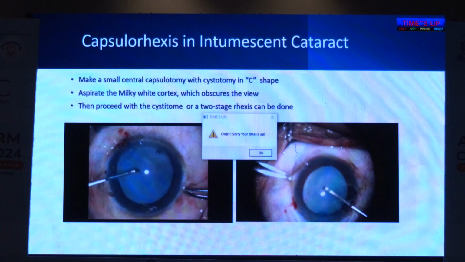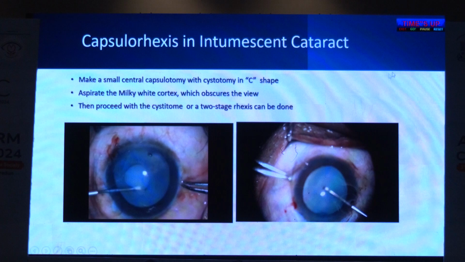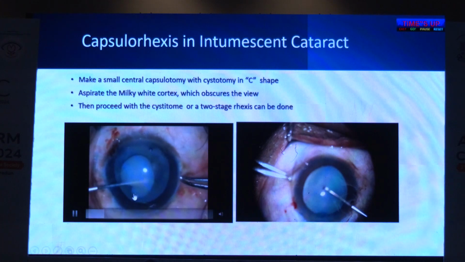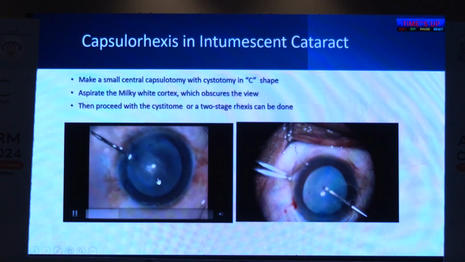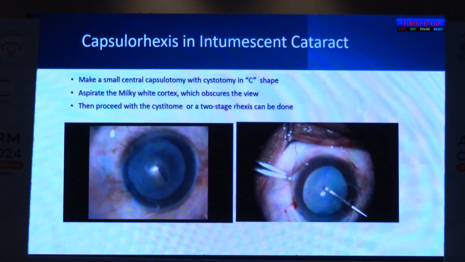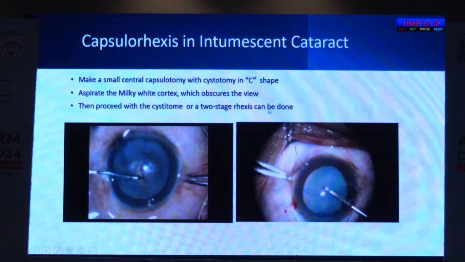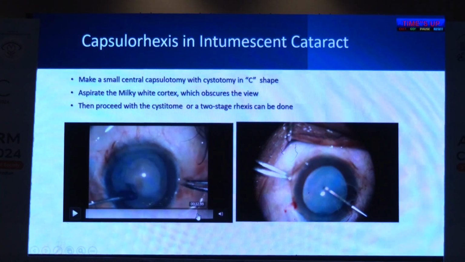This is capsular axis in the intumescent cataract, where it's rather a Morgagnian cataract. You just give the puncture and see the whole fluid has obscured your vision, so remove this with the help of the needle. Use good viscoelastic, and after making the first initial incision, you can do the axis very well, even with the cystitome, like in this case.